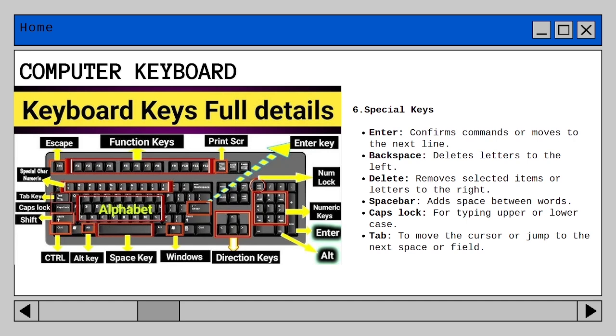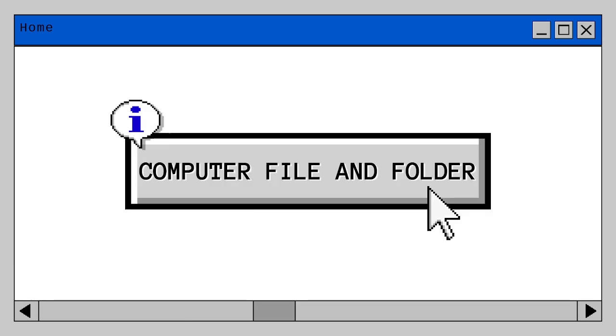Spacebar key. Spacebar key is used to add space between words. Caps lock key. The caps lock key is used for typing upper or lowercase. Tab key. Tab key is used to move the cursor or jump to the next space or field. Computer file and folder.